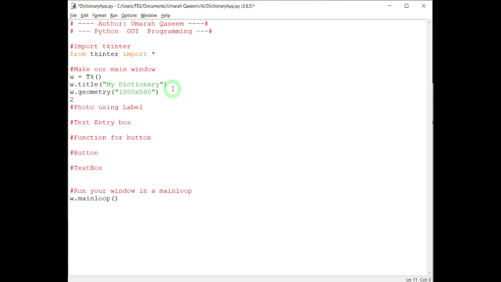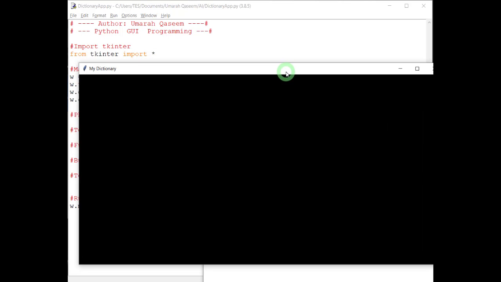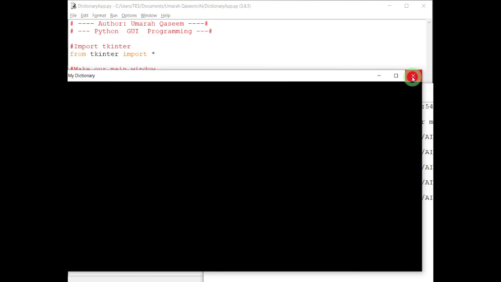You can also change the color. Let's say the command for changing the background color is w.configure, and in configure we will give it, for example, background equals to black. You can change the color if you want. And now you can see my app has turned black. So the background of my app is now black.